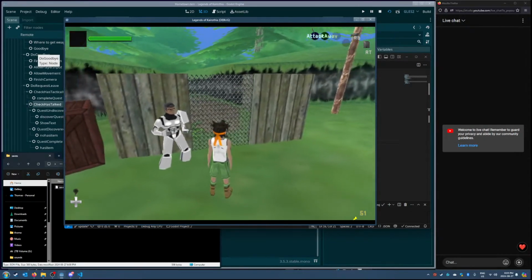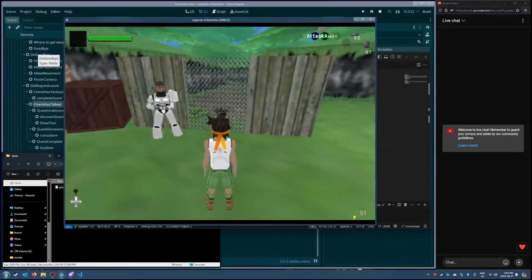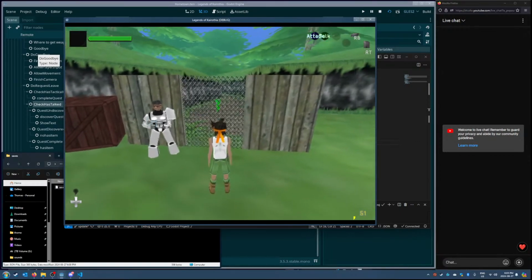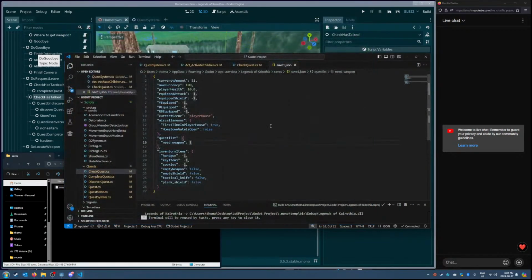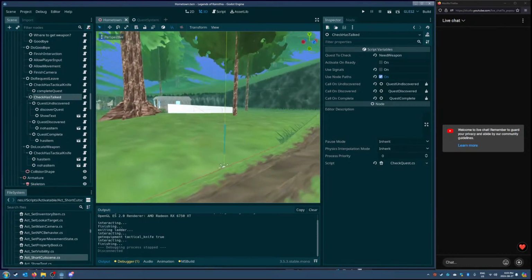Oh, it didn't work. Yeah, that's what I thought. I had a feeling that the cutscene that opens the gate wouldn't work. Yeah, but I mean, good start so far.